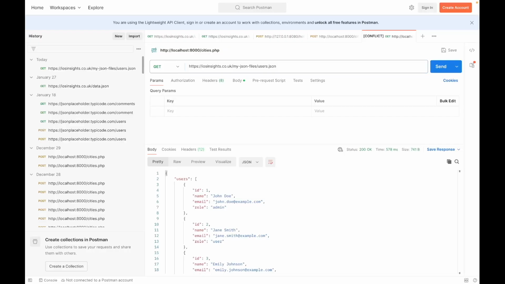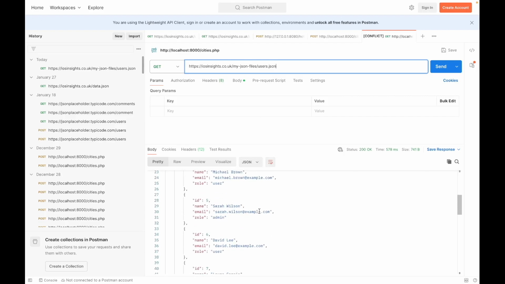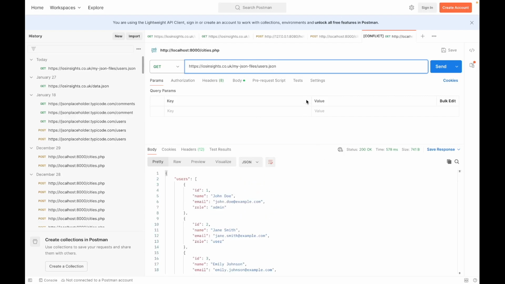We'll be using 3 different endpoints in this tutorial that includes users.json, so this is the full URL, and the actual key values that we will be extracting includes the users array and ID key with the related value and the name and the email and the role. So that's the payload for the users endpoint.